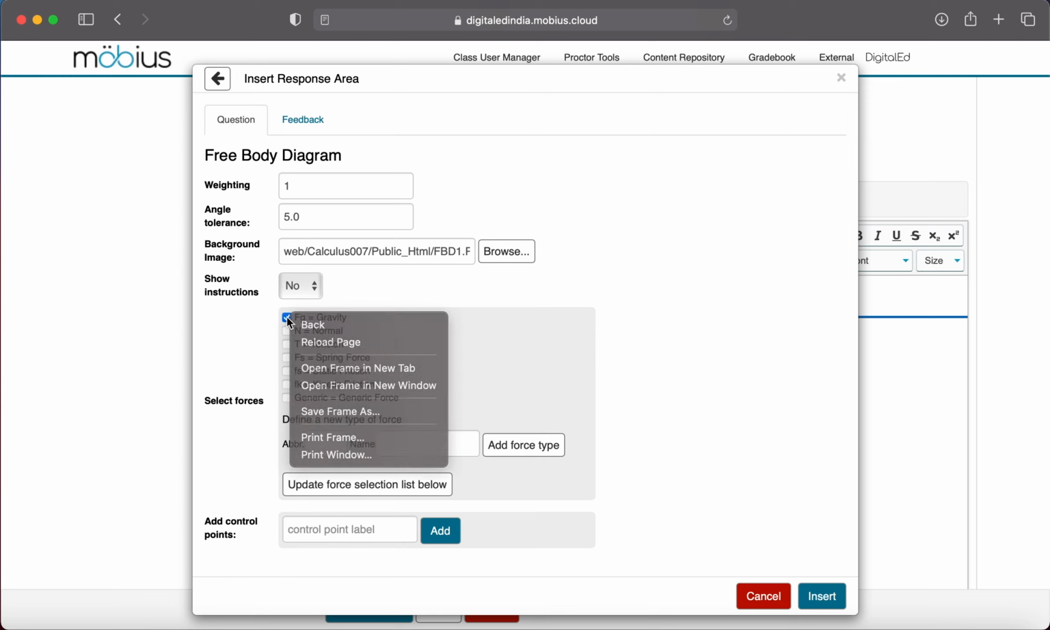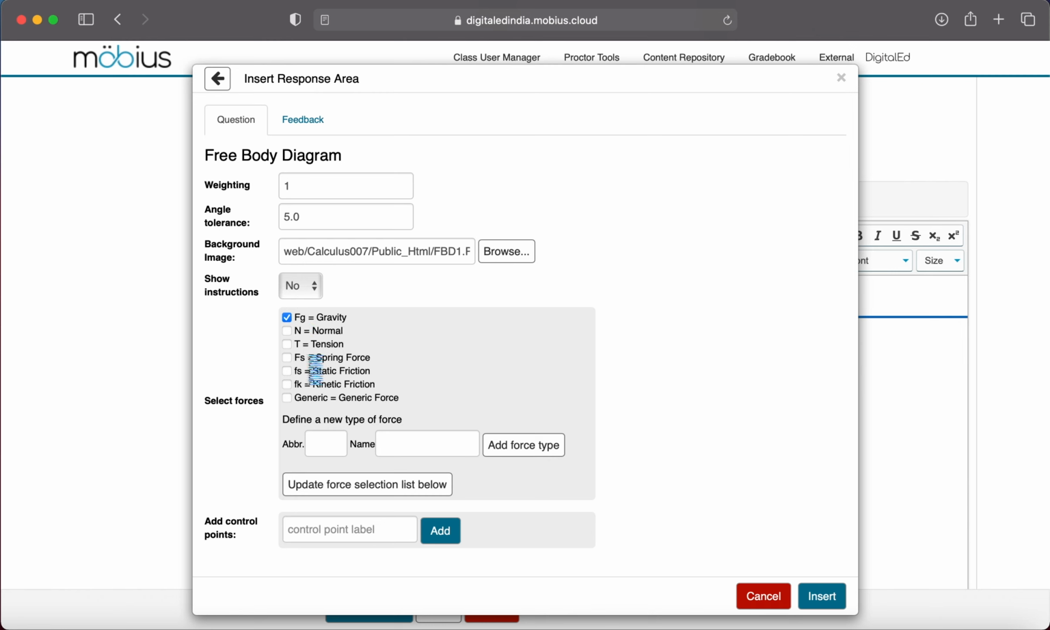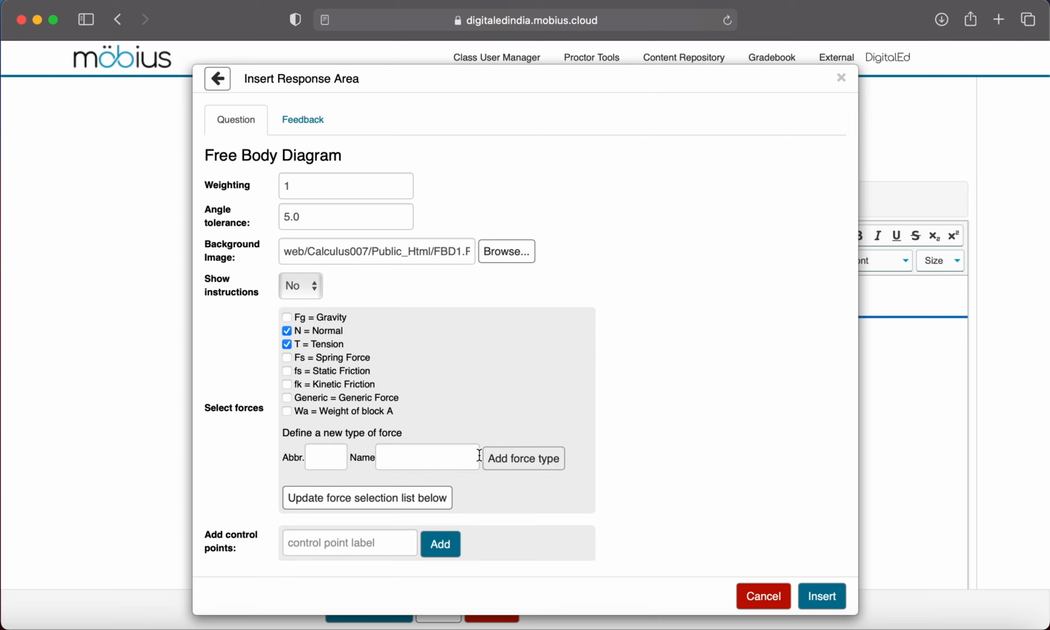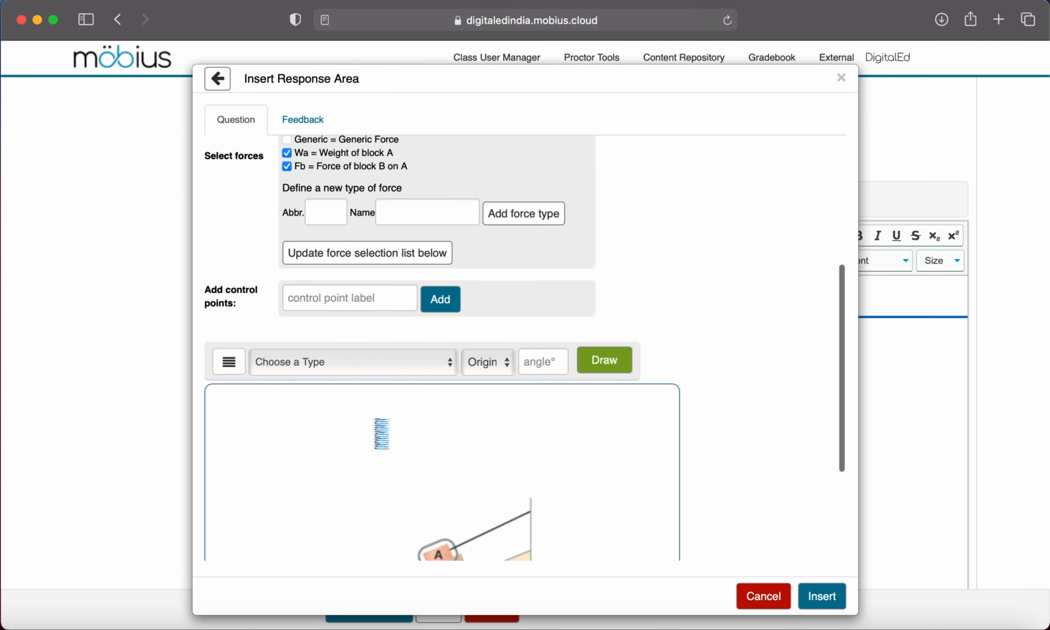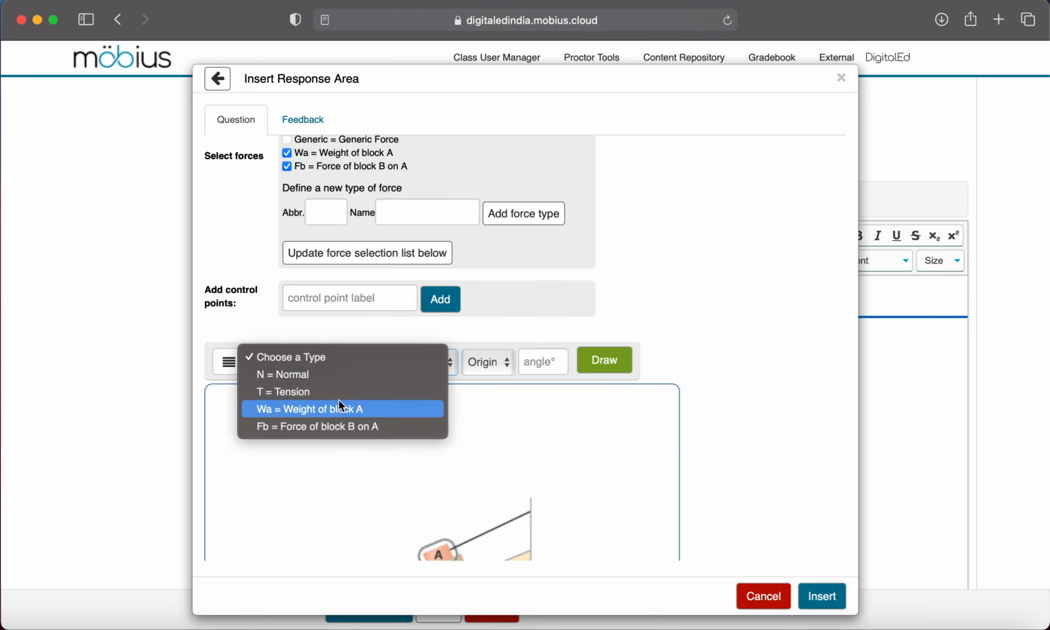You will be provided with a selection of forces that are available, and also you can add your own forces if there are separate notations that have been used in textbooks, etc. So I'll be doing both. I'll use some from the list that are available, and I'll add a couple of forces that are not available. So add force type, that's available here, and FB. I'll select and click on update force selection list, and these forces get added for a student to choose from.